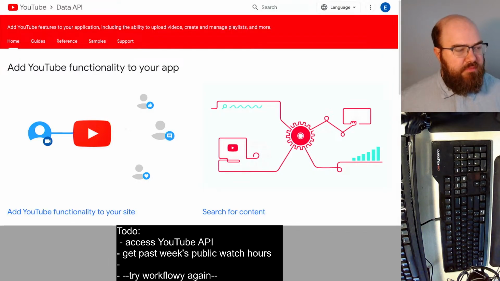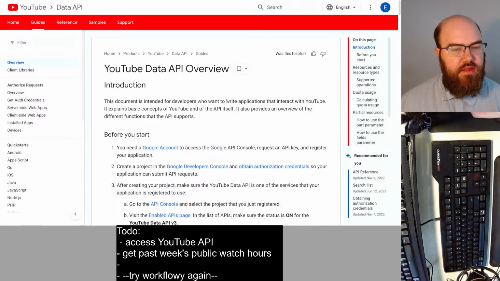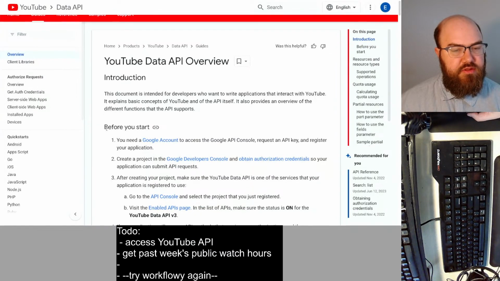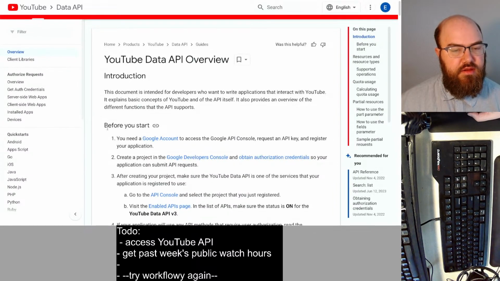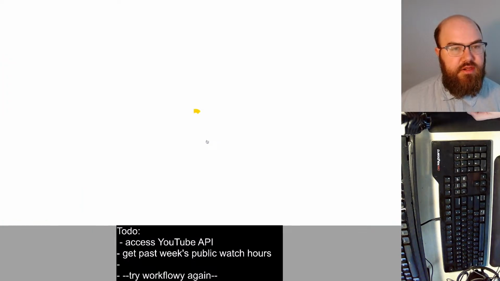So I'm going to start by reading guides on the YouTube API webpage. So you need a Google account. Okay, create a project in the Google Developers Console. Is that the same thing as Google Cloud? I don't actually know. Make sure the YouTube Data API is one of the services that your application is registered to use. Let's see this Google Developers Console.